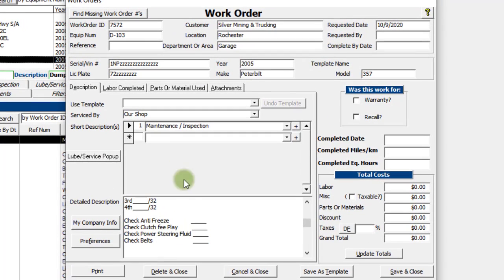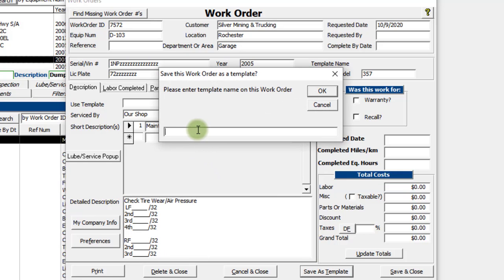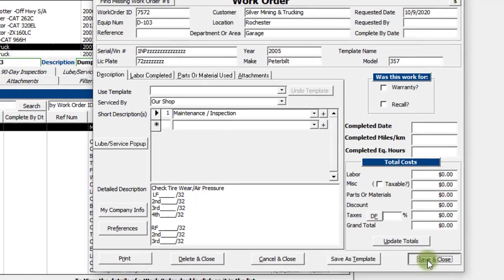Once I've got it the way I want it, as far as the way it looks, what I don't want to do is fill in the actual figures. You're going to save it once to that piece of equipment without filling in the actual tire wear figures. Once it's saved, the other thing I did was save it as a template. To do that, you click on Save as Template, and you give it a name. I gave it the name Maintenance Inspection. Once it's given a name, it's saved as a template. You can reuse it over and over again, and it'll fill this information in down below for you. So let me cancel that, and save and close out of that.